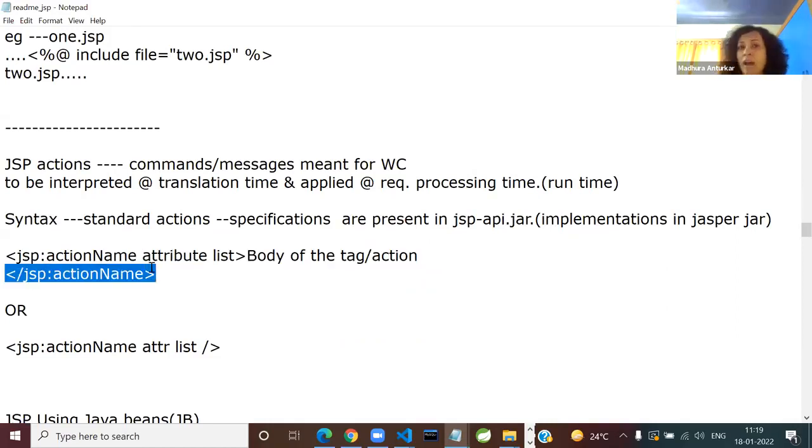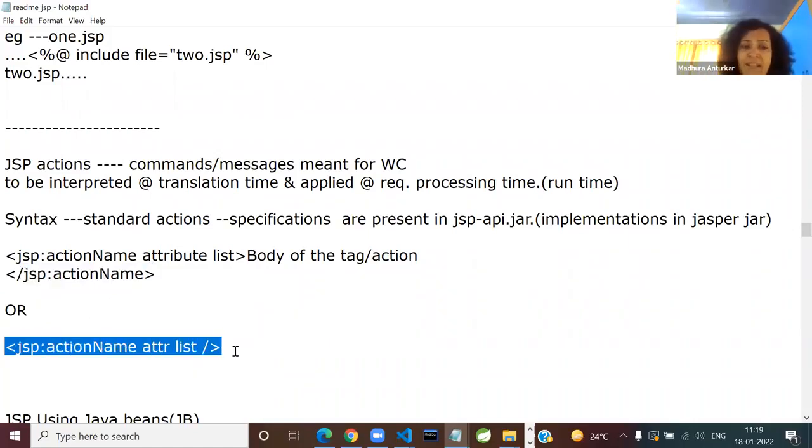But in case you don't have any child tag or nested tag, you can directly use a self-closing tag, like your BR tag. A table tag has TR, TD and all inside, or an anchor tag with href has a body, but BR is a good example. So you can simply say jsp:actionName, a list of attributes, attributeName equal to attributeValue, and close it. So this is your simple syntax of a JSP action.